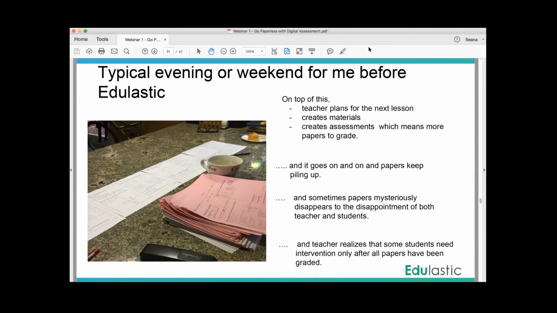So my biggest challenge was that the following day after I give a test, my students are already asking what my score is, and I'm not ready to give them anything. So I looked for something that can help me with that, and I found Edulastic. Can we go to the next screen?